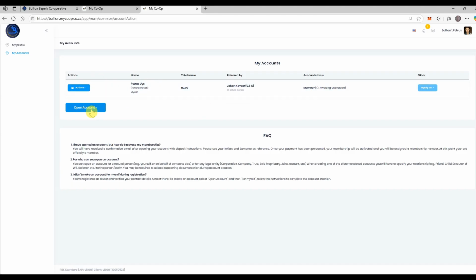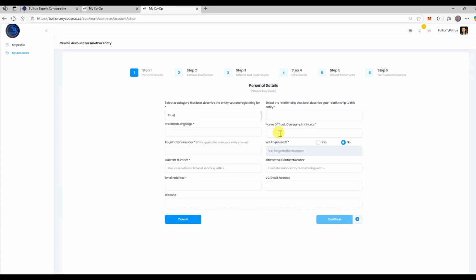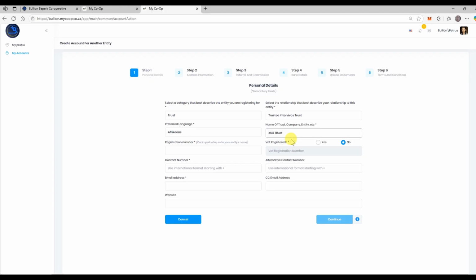Well, back when you click Open Account, instead of selecting Myself, you'd choose the option for another entity or similar wording. Okay, another entity. But here's the big caveat. You personally must be legally authorized to act on behalf of that entity. You have to be a trustee for a trust or a director for a company, for instance. You can't just open an account for any random company. Makes sense. Legal authority is needed. Does the process look similar otherwise?